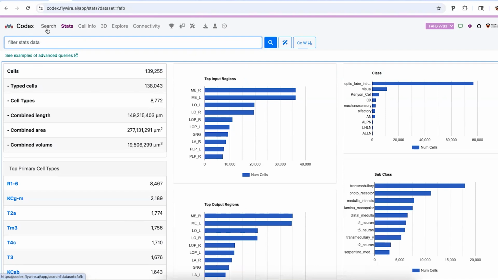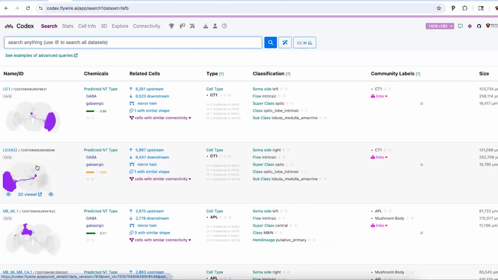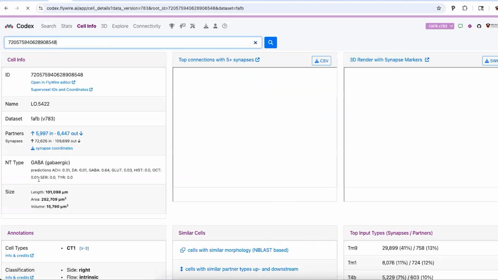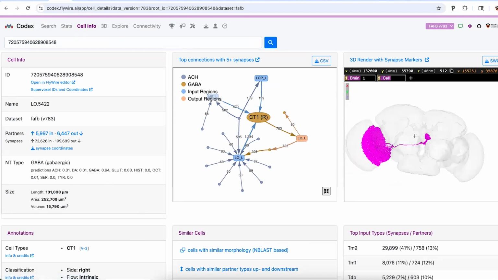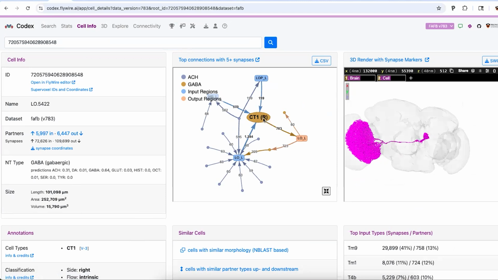Every single neuron has a homepage. So for instance, if we go from search, we can click on any neuron and just see this cell info page for this neuron that shows in more detail all the information about the cell, some rendering of the mesh of the cell, and a preview of the top connections in and out.